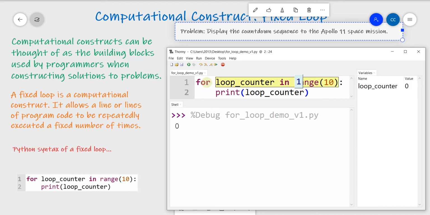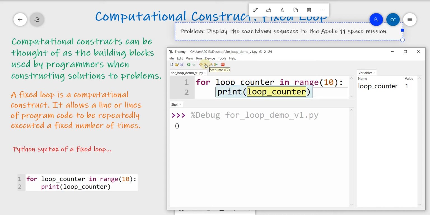So the loop has gone back up to the top, and this time 1. So we've moved on from 0 and we're now at 1. So let's keep going. So we're down to loop counter. Loop counter has been updated to 1, and we're about to print out what's currently in loop counter. Print 1, and print 1 is executed. Okay, so let's continue up again.